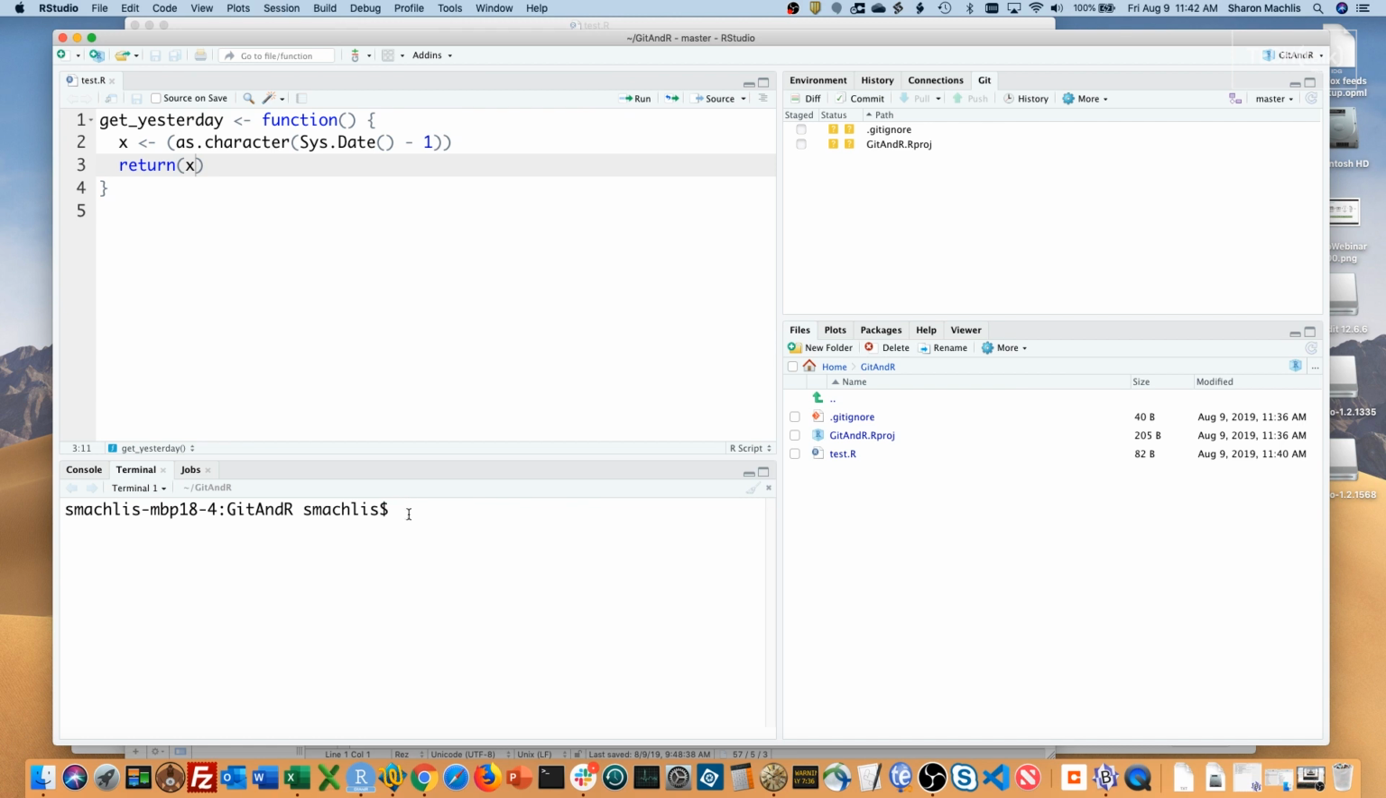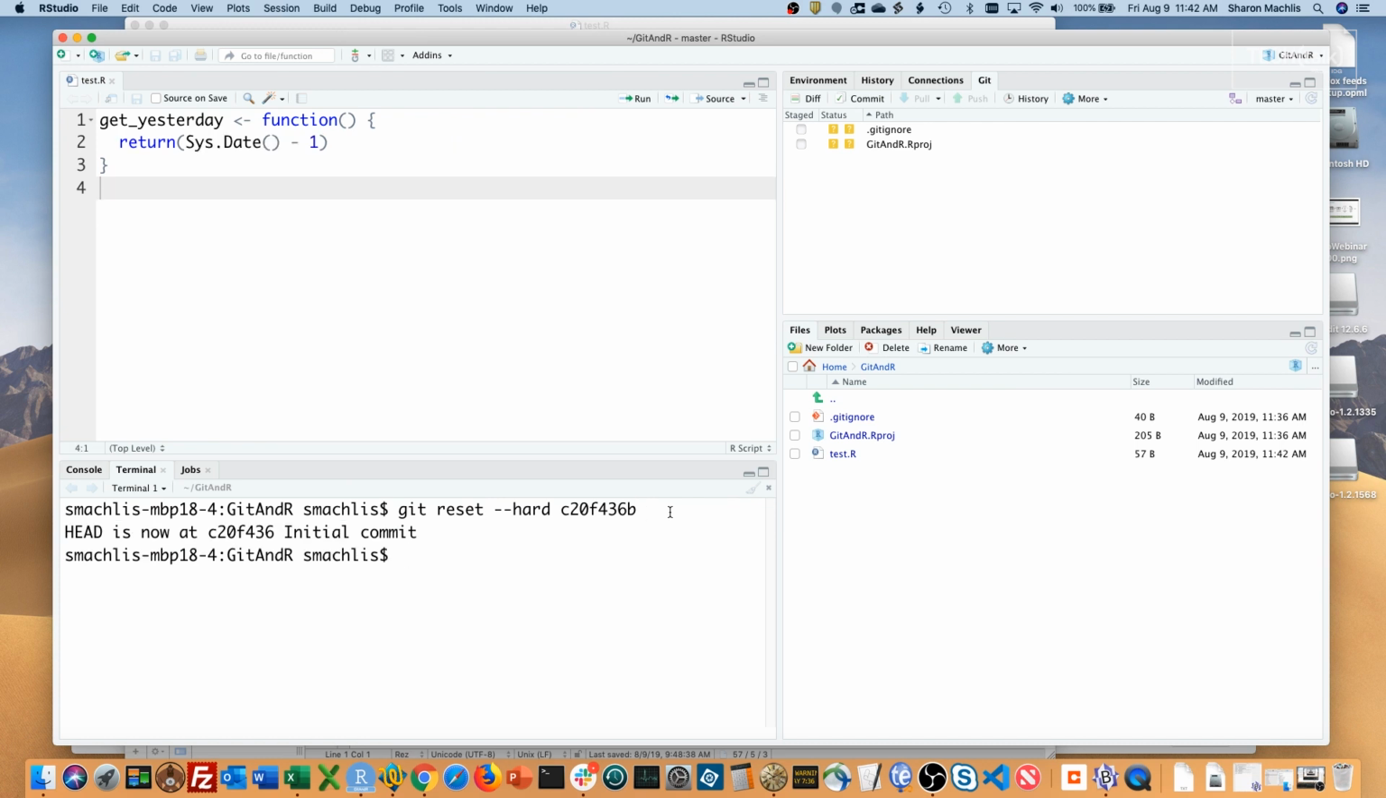Then type git space reset space dash dash hard space and whatever the SHA was. Once again, that's git reset dash dash hard and the SHA. Now when I run this, look at the file up here and see what happens. Seriously, how cool is that? The file is back to its previous commit.